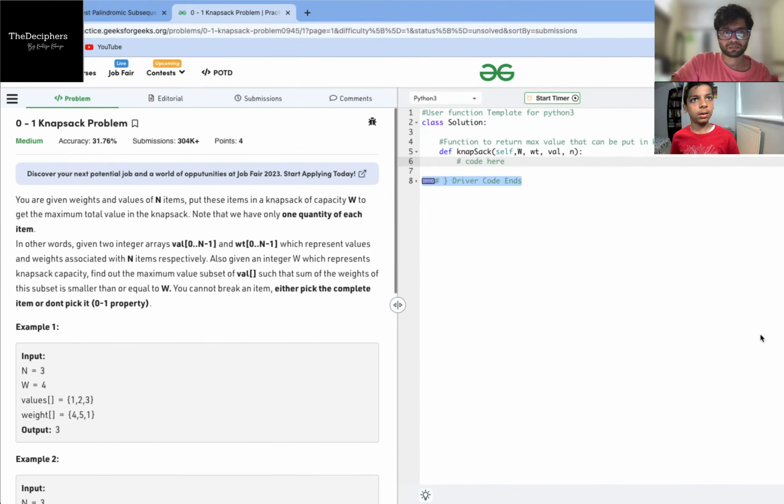So then let's start. Okay, so let's start with the 0 to 1 knapsack problem. You are given weights and values of n items, and you have to put them in a knapsack of capacity W, and get the maximum total value in the knapsack. Note that we have only one quantity of each item.